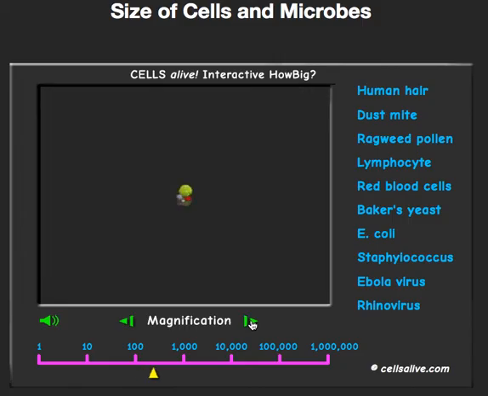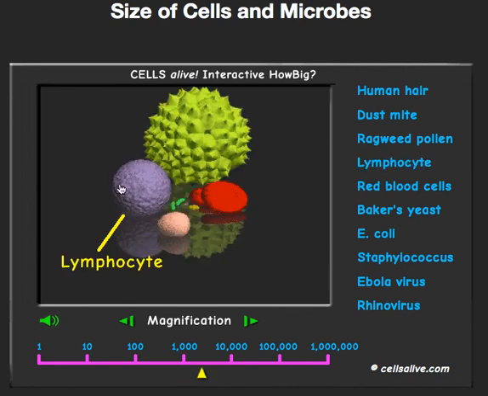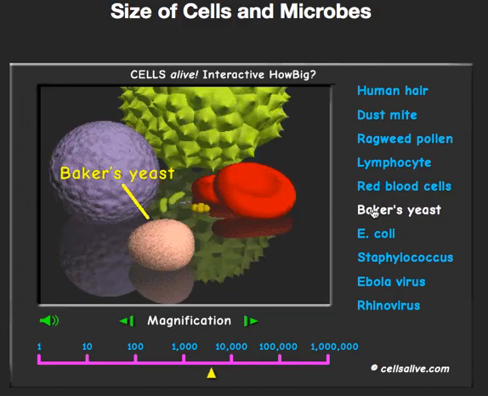Okay, so there's your cluster of microorganisms. This is the pollen, spherical, measure the diameter. The lymphocyte, a little smaller, also measure its diameter. Same with the red blood cell. The Baker's yeast as well.